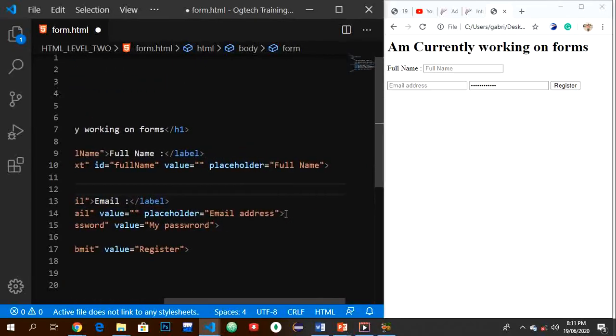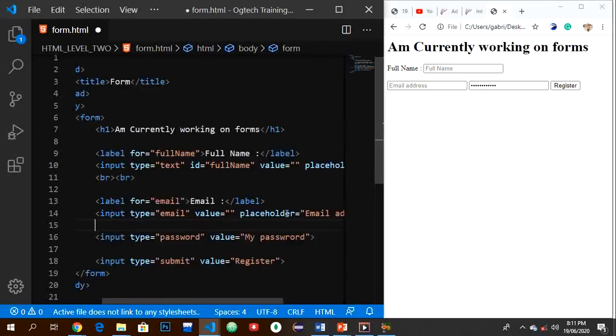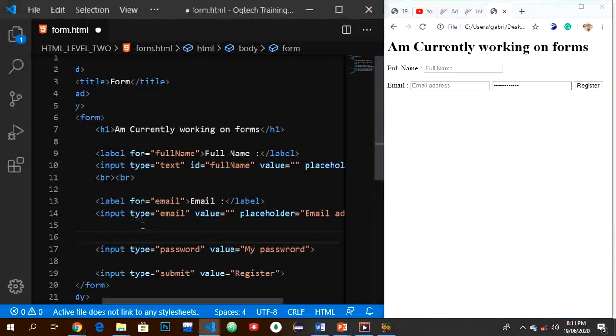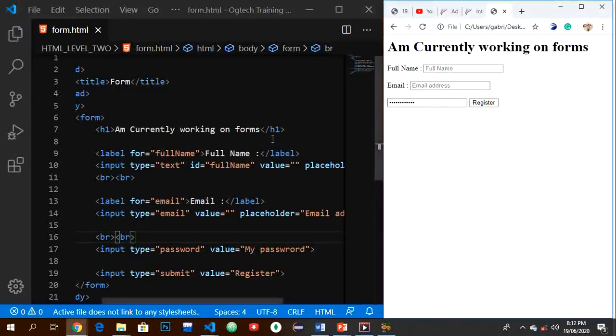Alright. So let me break. I save. I refresh. Can you see now? We have email to be this now. I will add another break. Let me add double breaks so that I break, I refresh. Can you see another break now? So close to this password now.